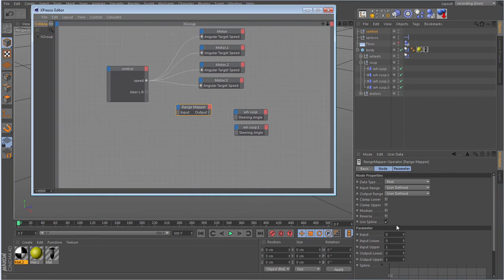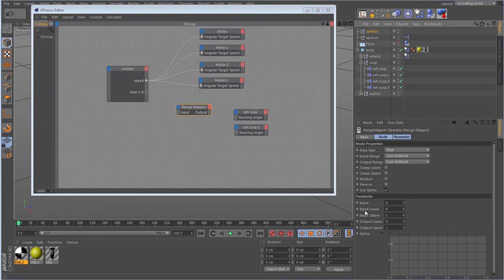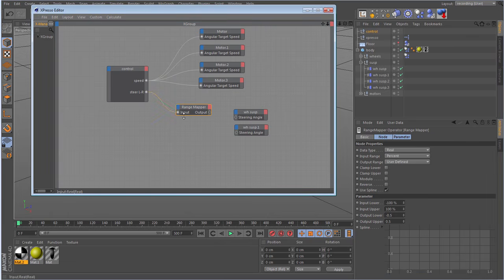So with that range mapper highlighted, we can just go into the interface here. Now, input lower, if you remember, we were working with percentages, so input lower was minus 100 on our slider. Input upper is plus 100, that's okay. And then for the outputs, we're going to have minus half a radian and plus 0.5 of a radian. Okay, well, let's just connect this up and see what happens. There's only two chances, it'll work or it won't.